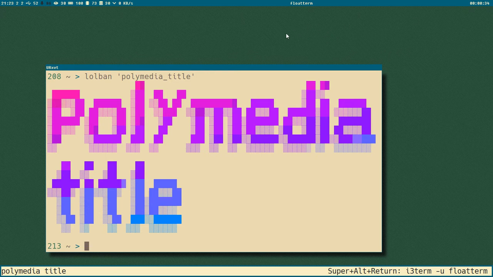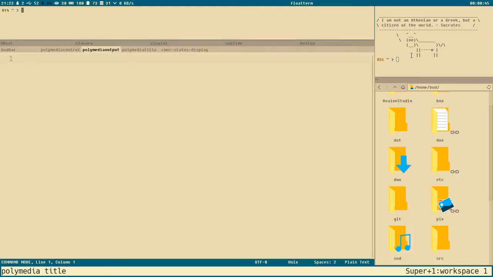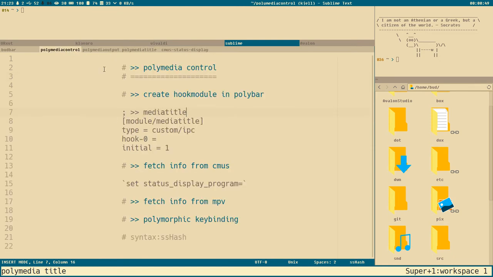And I also want to change the color of the text depending on the state of the media, if it's paused or if it's playing. So let's just get started here. I've prepared some things here. This is what we're gonna do. We'll see how far we get in this video.